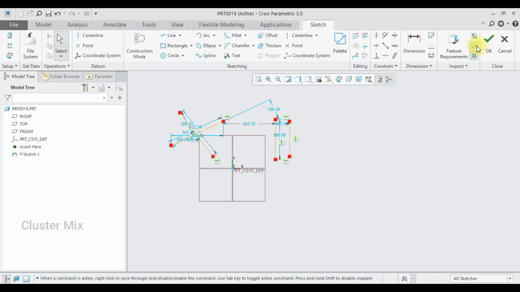The next command I'm going to discuss is the shade closed loops. In my sketch I don't have shade closed loops like here now, so I'm going to draw a line and connect these two ends, and now my sketch has a closed loop and a shaded color inside it. If I uncheck this, there will be no shaded color inside your loop. So while drawing a sketch, make sure that highlight open ends and shade closed loops are activated.